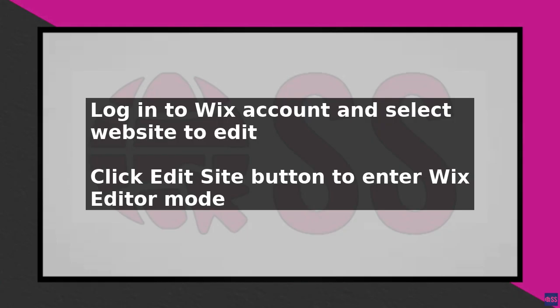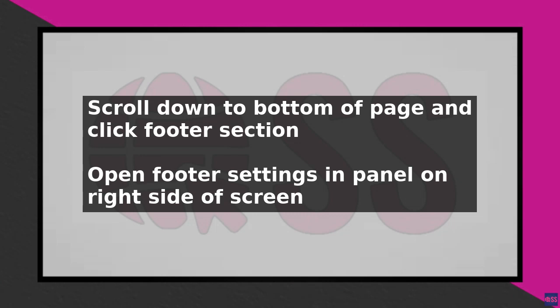This will open the footer settings in the panel on the right side of the screen. Here, you can adjust the height of the footer by dragging the slider or entering a custom value in the height field. To change the footer size, click on the Layout tab in the Footer Settings panel.